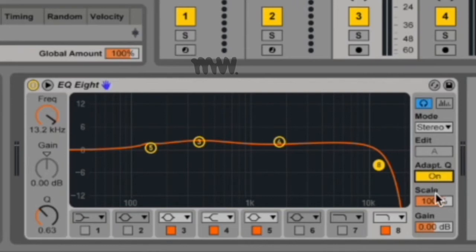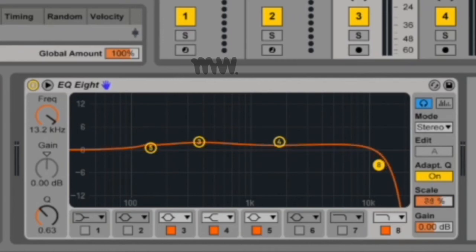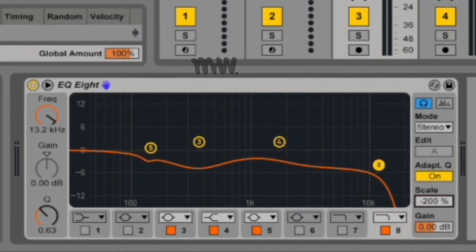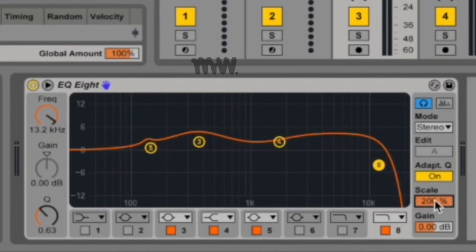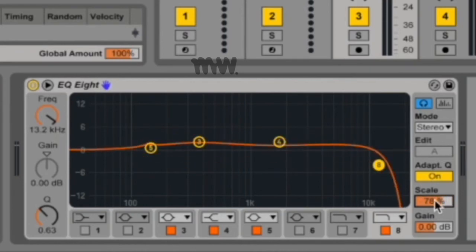Under adaptive Q, you've got scale. And scale over here changes the amount of gain applied to all active filters. You can see in the graphic display how the curve changes. If it's high, then the gain increases, and if it's low, the gain decreases. Scale has no effect on low cut or high cut or notch filters. And then underneath scale, you've got gain, which boosts or attenuates EQ's overall volume.